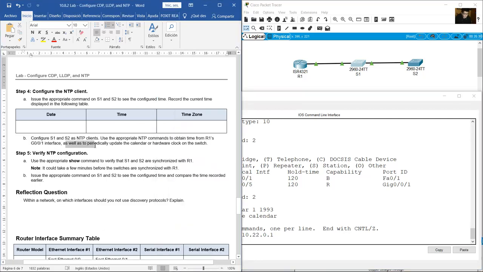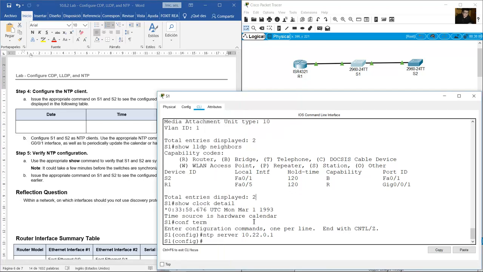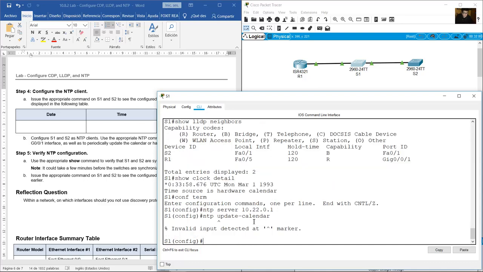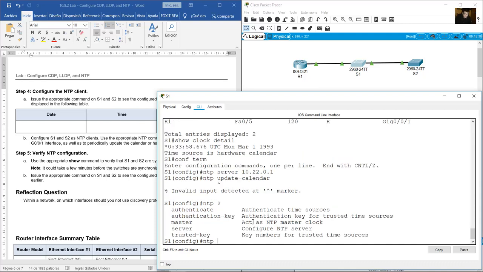As well as to periodically update the calendar or hardware clock on the switch: NTP update-calendar. Enter. Okay, NTP options, NTP space question mark. Okay, and Packet Tracer does not support NTP update-calendar commands on switches.